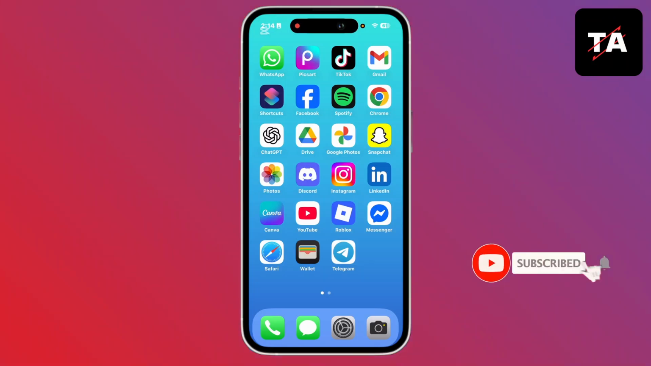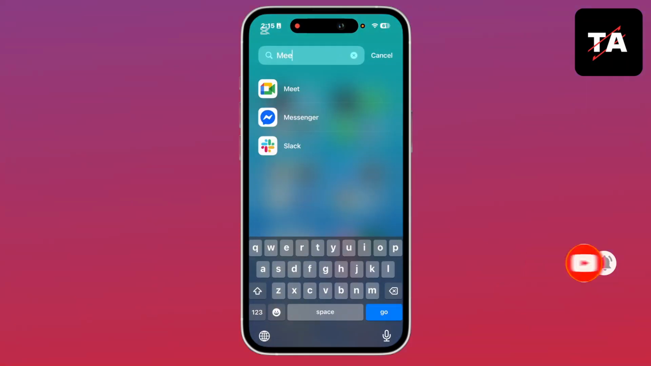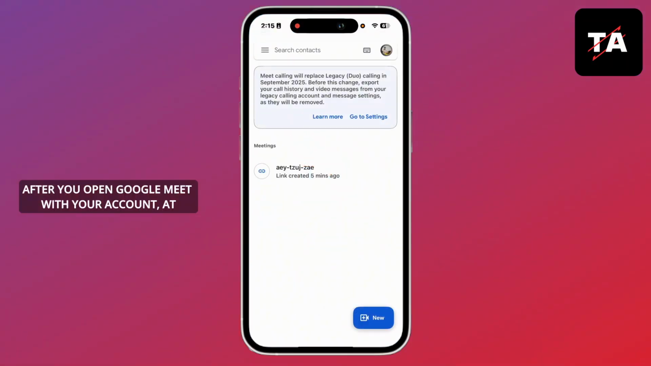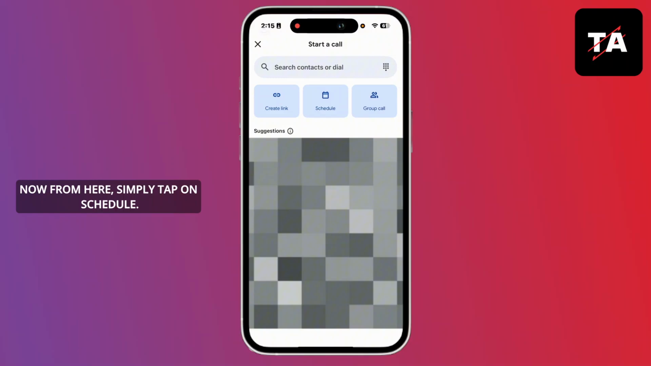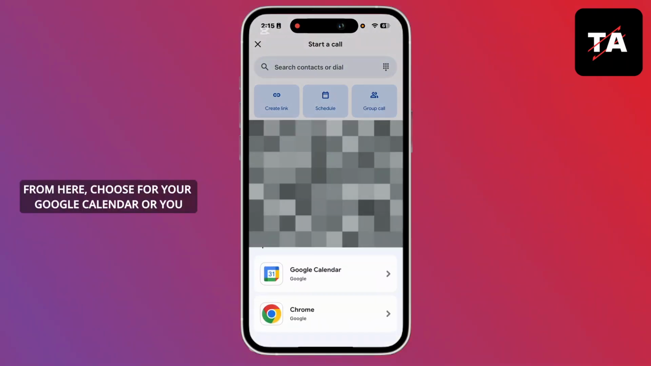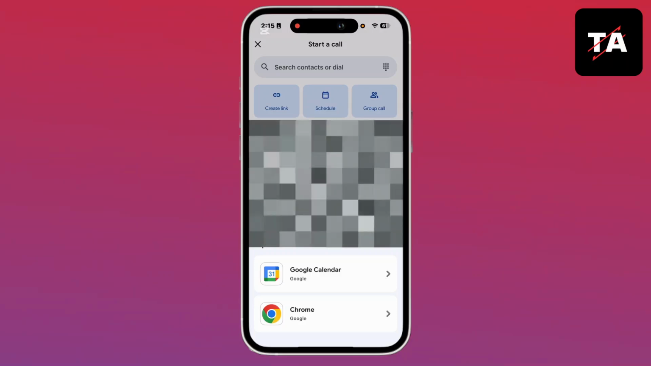So let's get started. First, you have to open Google Meet on your device. After you open Google Meet with your account, at the bottom, simply tap on New. Now from here, simply tap on Schedule. From here, choose your Google Calendar, or you can open it on your browser.